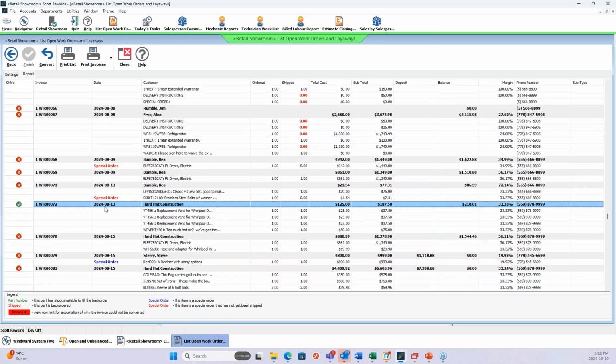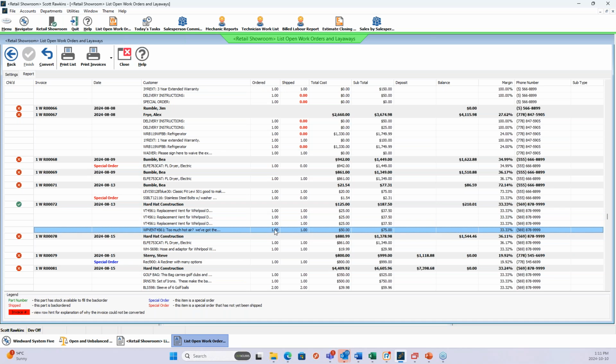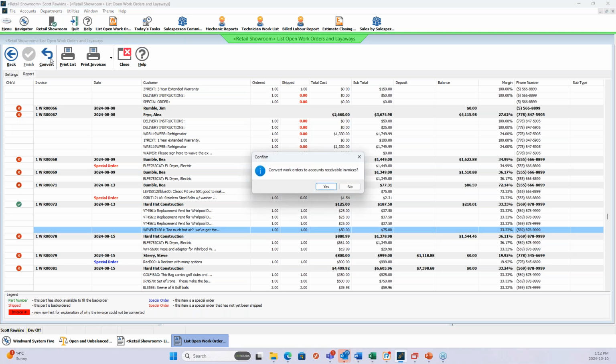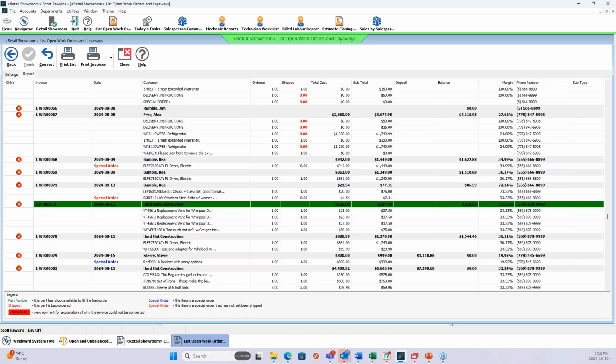Here's one with no special orders. It's just all ready to go. And how this saves you time is I can tick them off green like this and hit convert up here, and it'll change all of them to accounts receivable invoices. So one group of the customers that I help, they'll use this, they'll flip them to accounts receivable, and then they'll say, please go deliver this, or make sure the customer comes and picks this up.